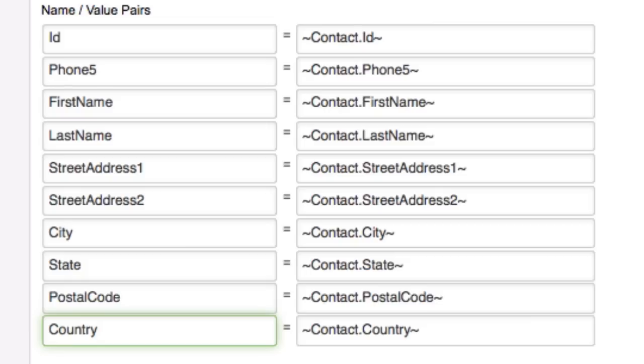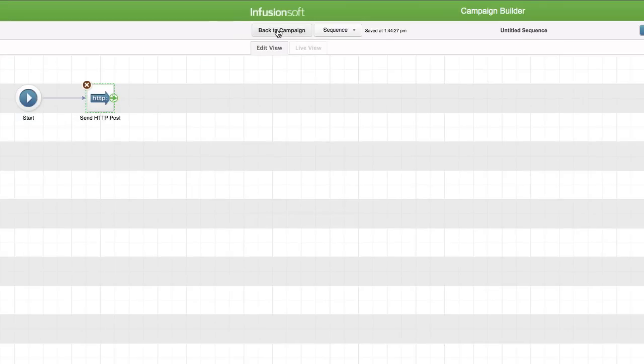But it's a powerful tool. I'm really excited that they got it in the campaign builder. I know they'll continue to improve it, but this is a great step in the right direction. So congratulations to InfusionSoft, and I hope you enjoy using this new power inside of the campaign builder.